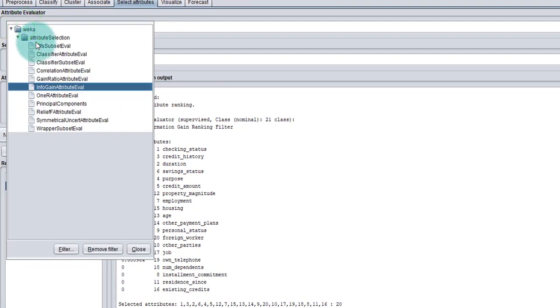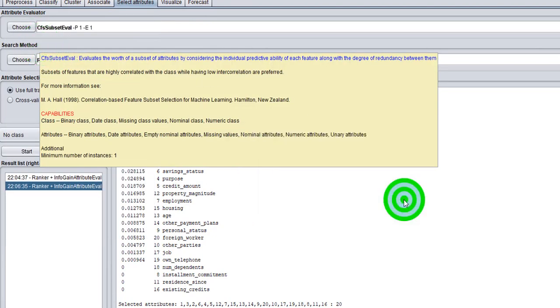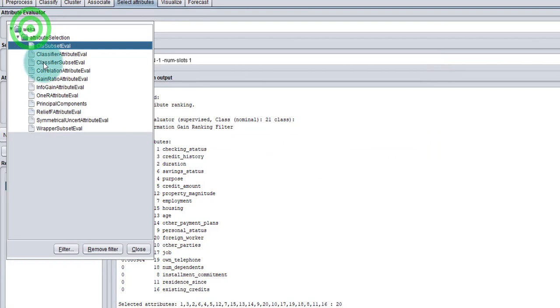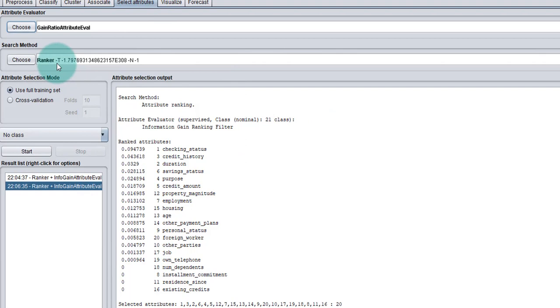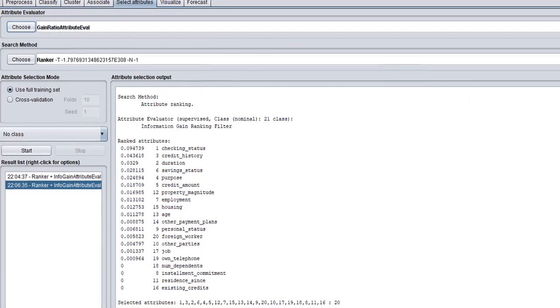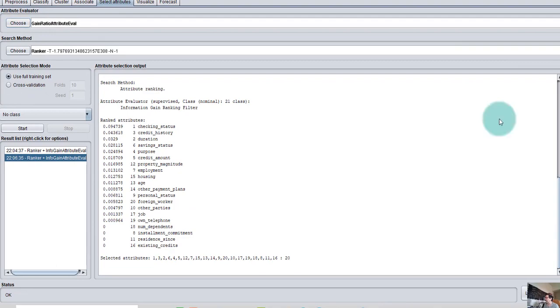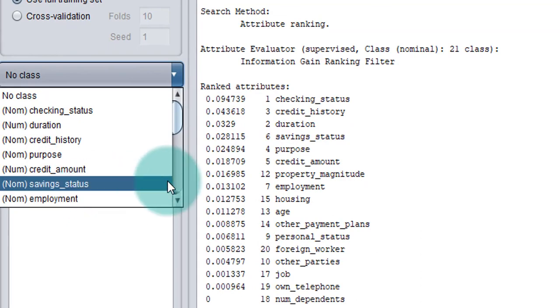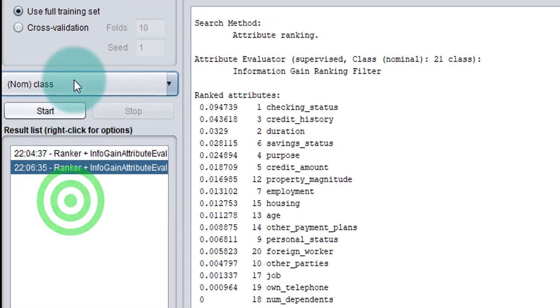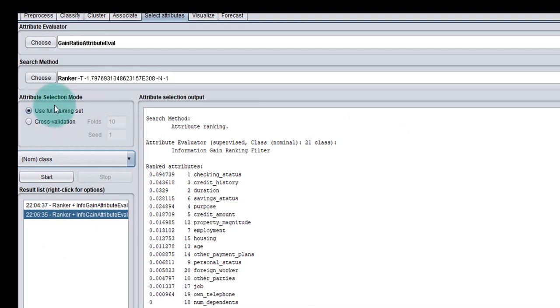I think the default setting starts up here, but we're going to first look at this one, which is here. When we choose that, it gives us this message. I guess this is the only search method that will work with this attribute evaluator. So we can run this now and see what it says. We have to choose a class typically, so we'll choose the class variable down here. We could either use cross-validation or use this, but I think maybe that takes even longer. Anyway, let's just use it the way it is.